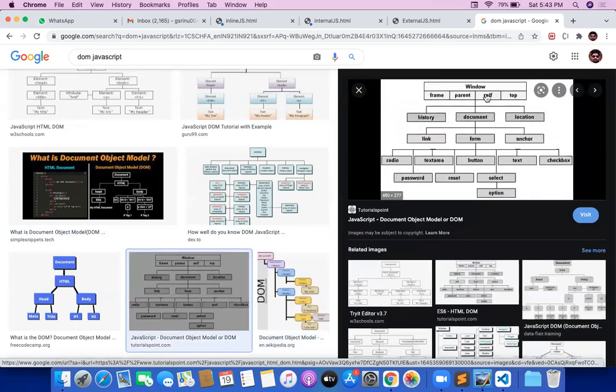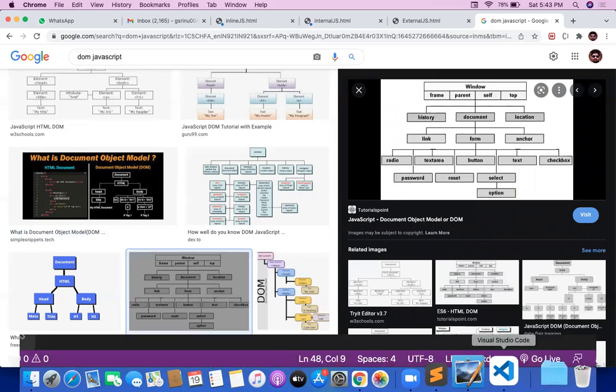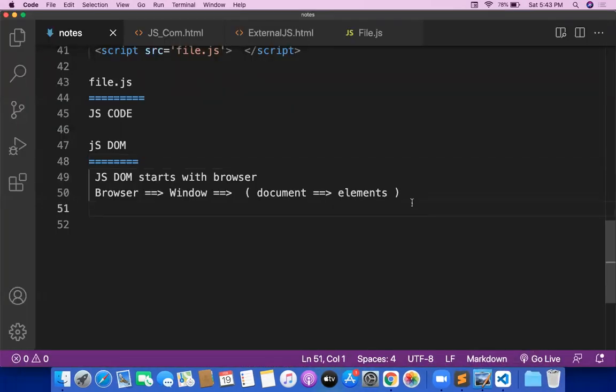Can you see this? Window. On top of the window, history and location. On top of that, document is also one object of window. Document has forms, links, anchors. Again, form has buttons, text area, radio buttons, checkboxes, password, reset, select option. So that is actually the DOM architecture.